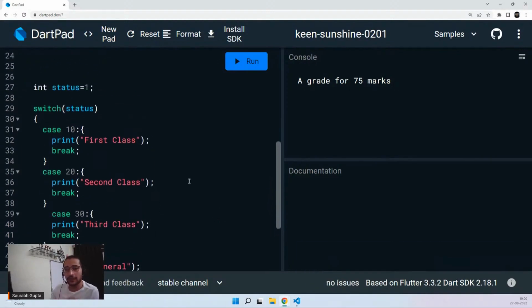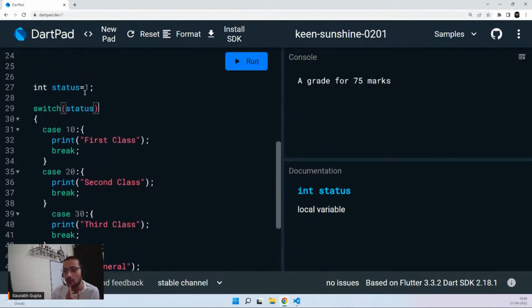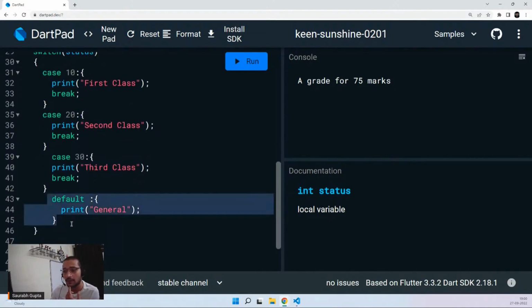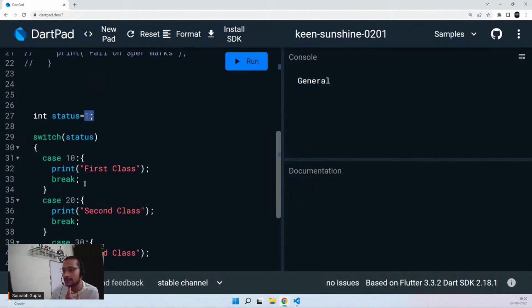Because by default, in switch case, what happens? Let's see, first of all, what is happening here? My status is 1. So it will check switch case 10. Is my status 10? No. Move ahead. Case 20. Is my status 20? No. Move ahead. Case 30. Is my status 30? No. Move ahead. It will simply go to default. Now in this case, you'll see it will print general.